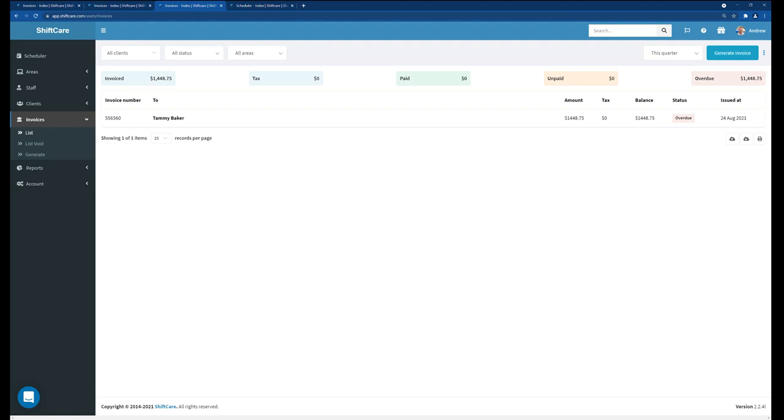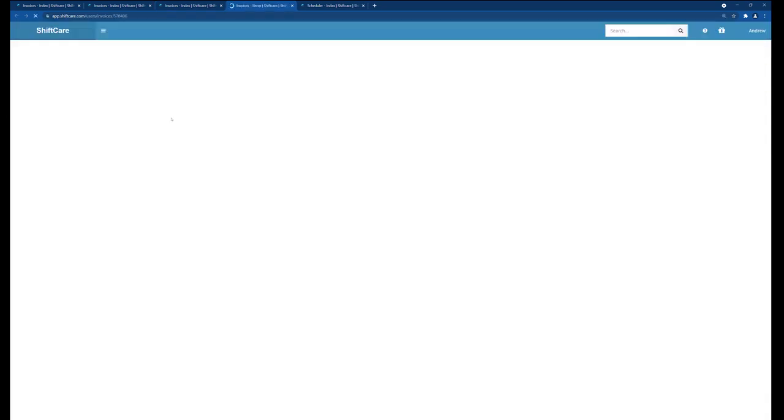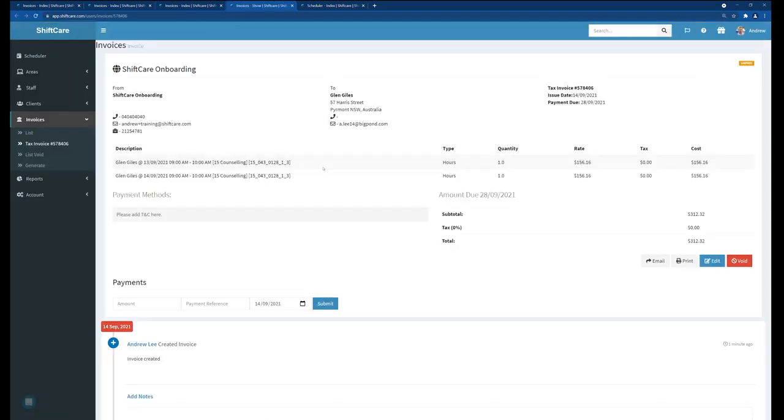So if you wanted to make any changes to the shift or changes to the invoice, you'd actually have to go into the invoices list on the left-hand side here. This will take you to the current invoice page, and you can see that invoice that's been generated just before for Glenn. If we click on that invoice, it will take us to the invoice page, and we can view the invoice in ShiftCare directly.